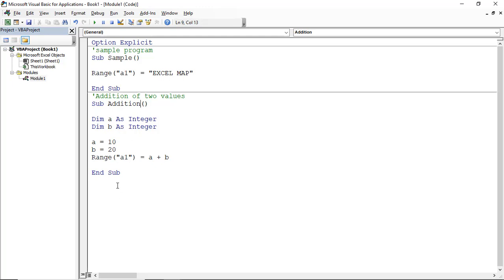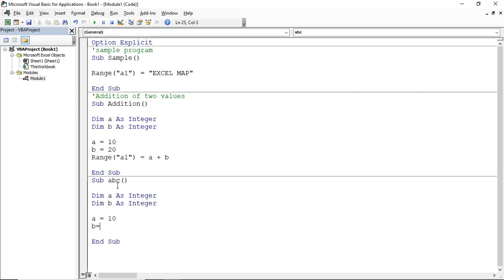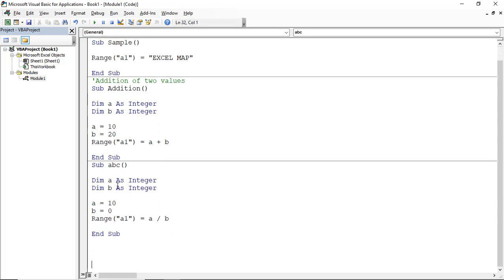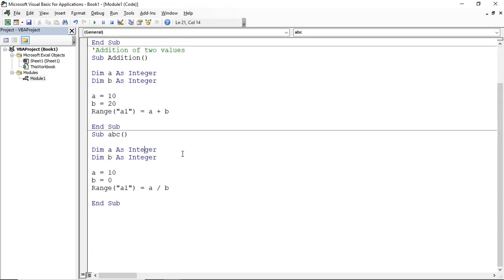Now we'll see what kind of runtime errors there are. Here I want to write another program, Sub ABC. Dim A As Integer, Dim B As Integer, A equal to 10, B equal to 0, Range(A1) equal to A divided by B. Look at that. Now I am executing this program. Press F8.